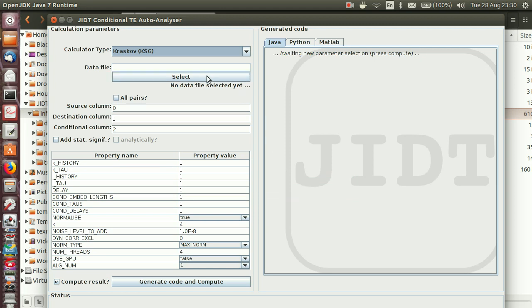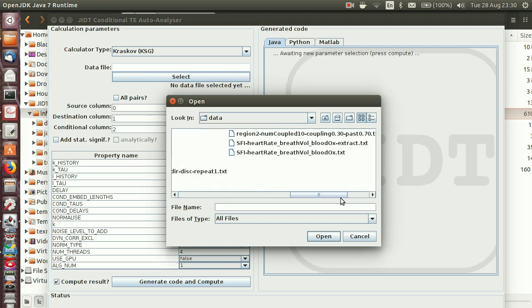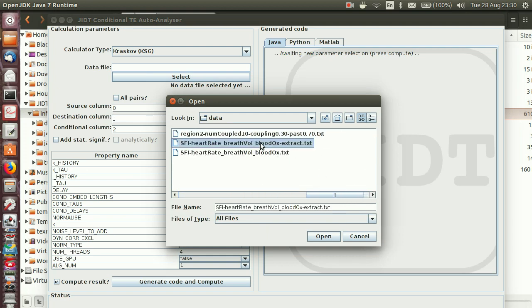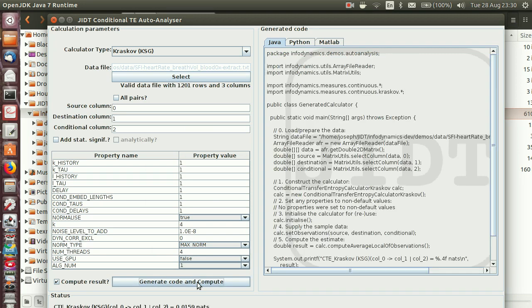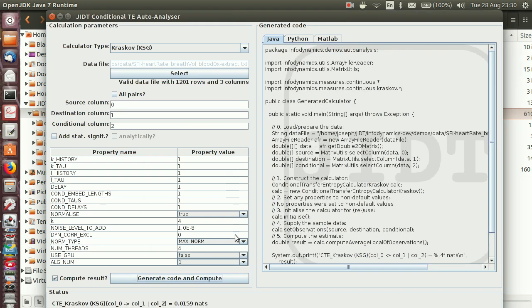To run a quick computation, we could pick out the heart rate, breath, and blood oxygen interaction, and let's just leave the parameters as default and run a brief calculation there, and we'll see that we get our result nice and easily, and the code generated as before.